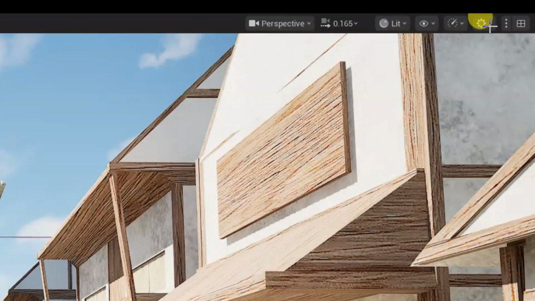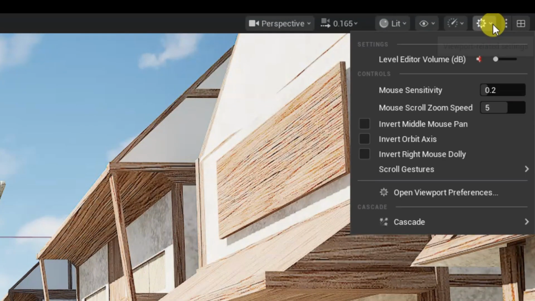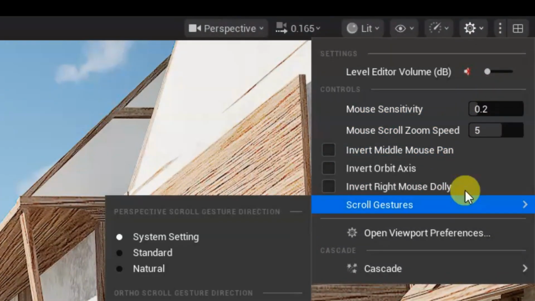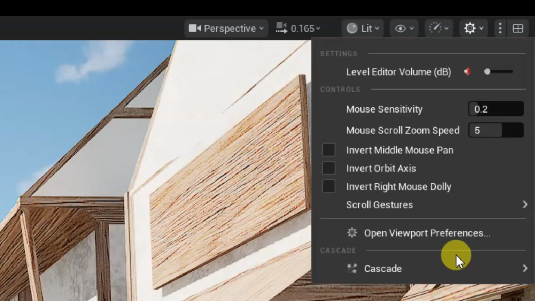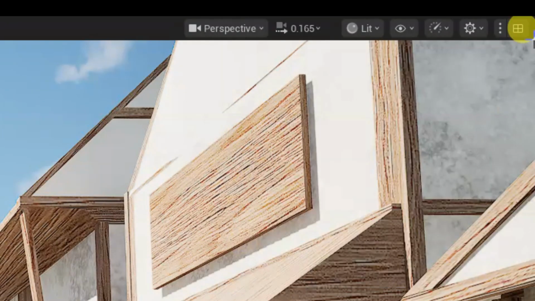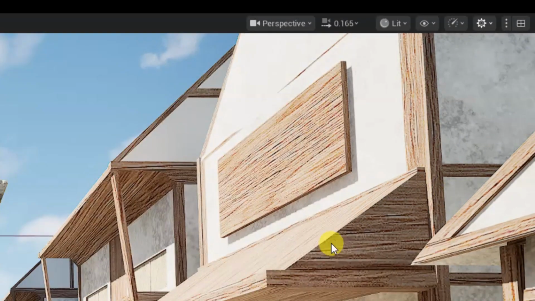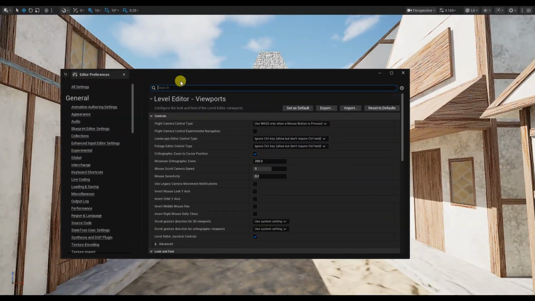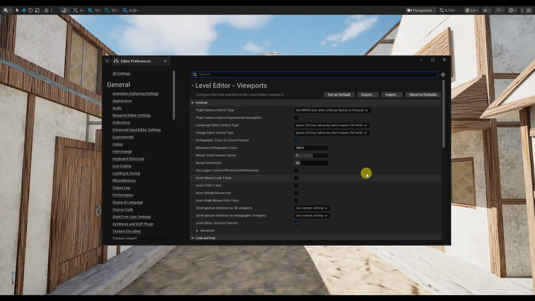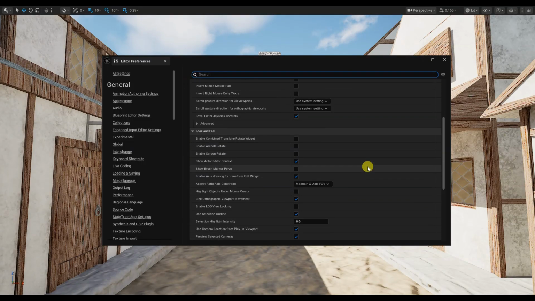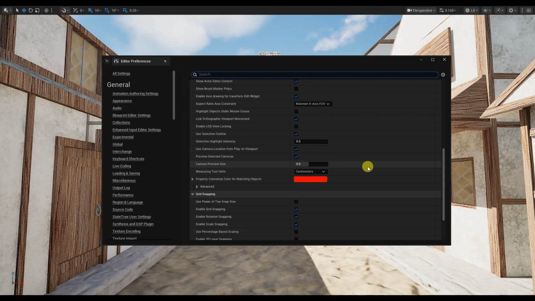To wrap up, let me point out the viewport-related settings menu, where you'll find other basic interface options, such as mouse sensitivity. Inside this menu, you'll also find the Open Viewport Preferences option, which lets you quickly access the viewport controls section of the Editor Preferences window. Here you'll find a lot of settings, some more useful than others, but I won't go through them now.